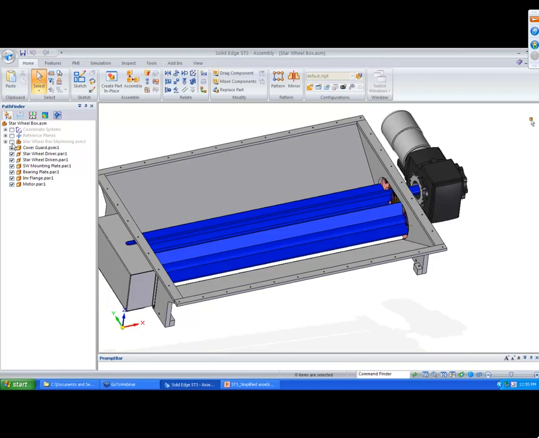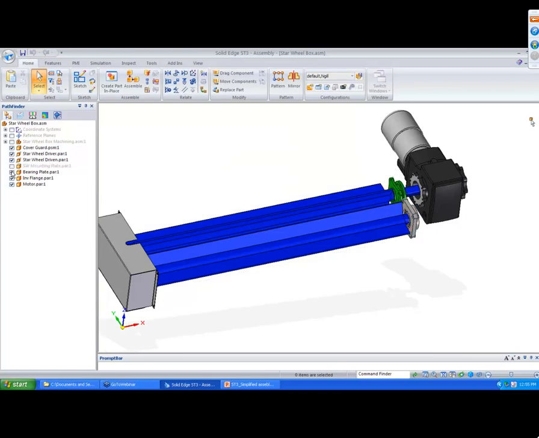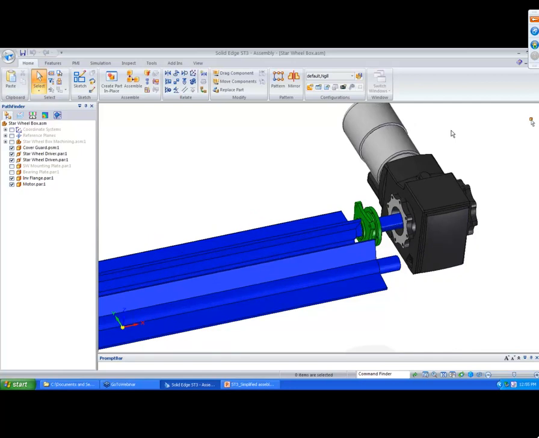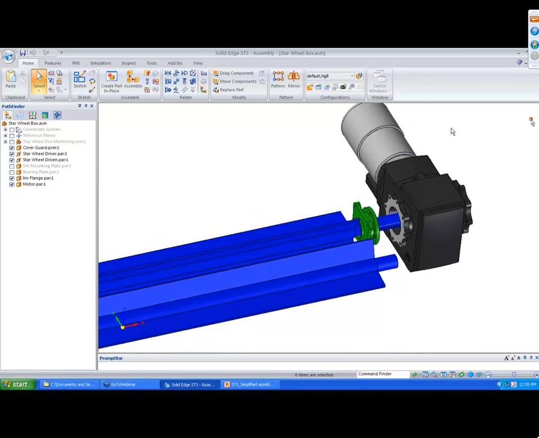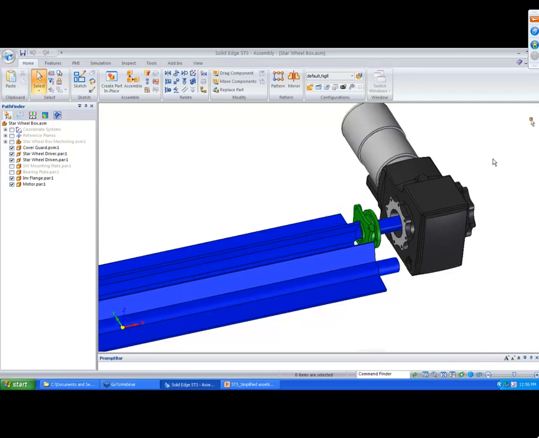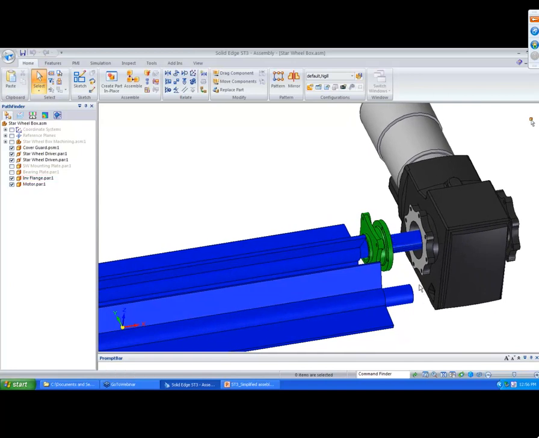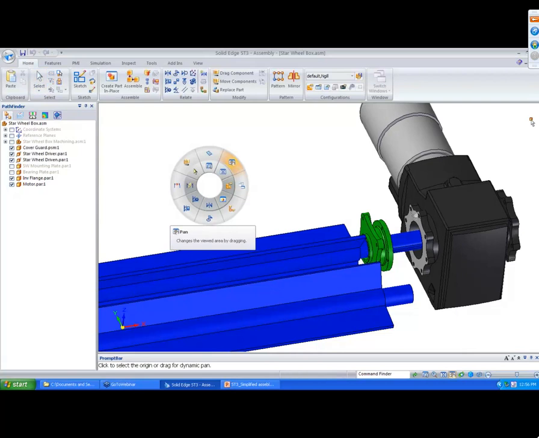Now, in this case, I don't want all the different parts, so I'll just hide some of the parts, just to improve the visual. Now here you'll notice I have a motor, and maybe this is a motor which I download from a customer's website, stuff like that. And I'm modeling this flange. You will notice here that the end of the motor flange is very different than what I have on my model flange.